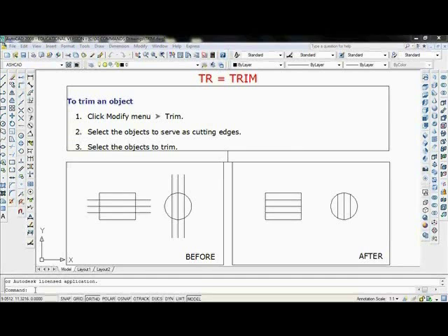Using the trim command is also very helpful. Just type TR, enter, and I'll select, say, these two vertical lines, enter. From those lines I can trim that one, and that one. Or I can just type F, enter, and draw a line. It's a fence. Then automatically all of them will be trimmed at once.